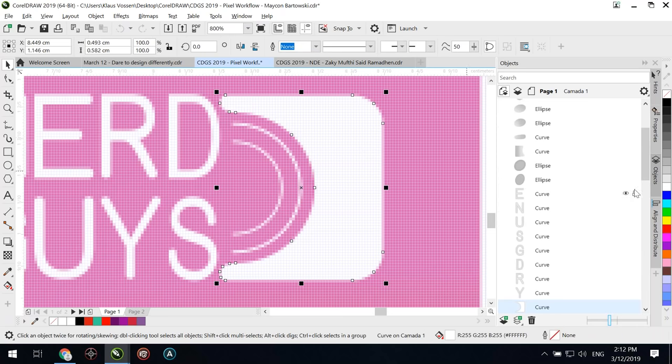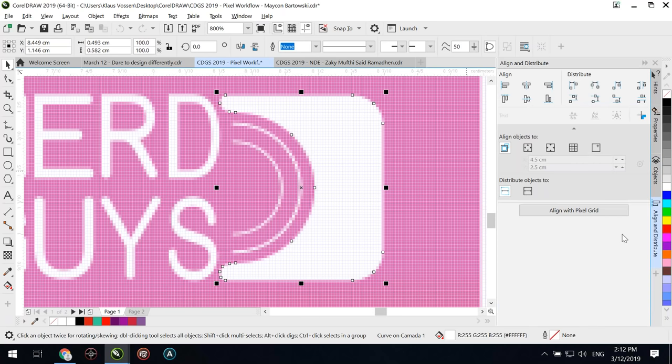Now, with CorelDRAW 2019, we have new functionality that ensures you have a clean and sharp and crisp output every time you create web graphics with your vector design application, CorelDRAW. In the Align and Distribute Docker, I have a new tool called Align with Pixel Grid, and clicking that to the selected object immediately aligns this object, the curves, the edges, with the pixel grid that you see here in that zoom factor, and that ensures crisp and sharp output when you create web graphics.